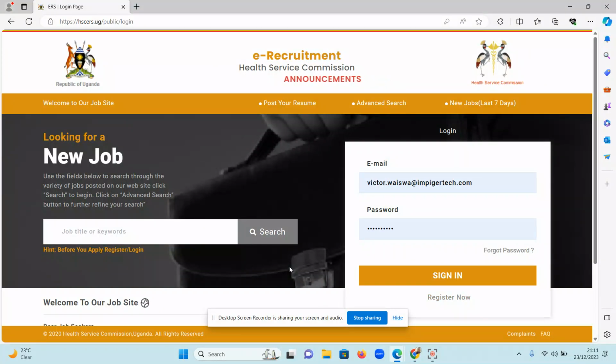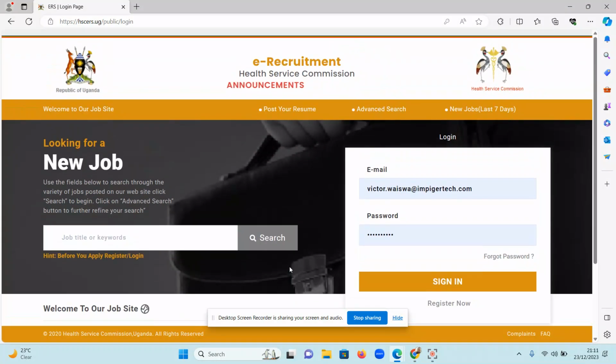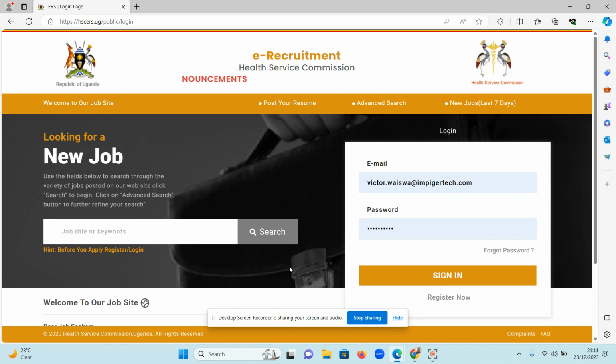Good evening once again. I'm going to be taking us through how to edit an application. Many people have been worried that when they submit the application, they are not able to edit. So today I'll be showing you how to edit your application such that you can make the necessary changes that you may want to change.